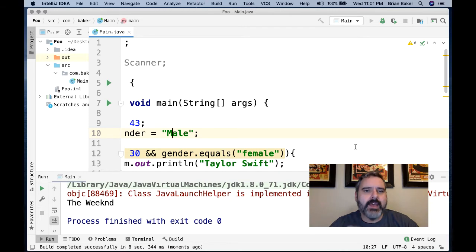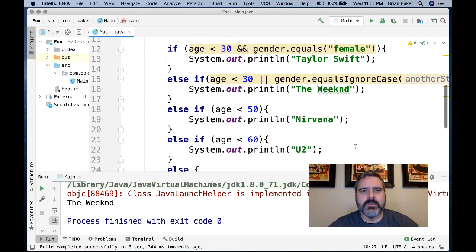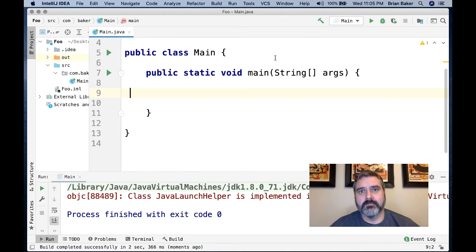All right? So that is basic if statements for Java. By the way, there are two other types of branch statements.